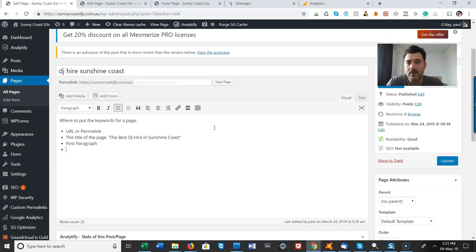You want to have the keyword at least once in the body of the 500 or 600 word page, and you want to have it in the last paragraph. Now that's the very basics of doing SEO for a keyword. This just sends a signal to Google that this is the keyword that you want to rank for. That's what this page is about.